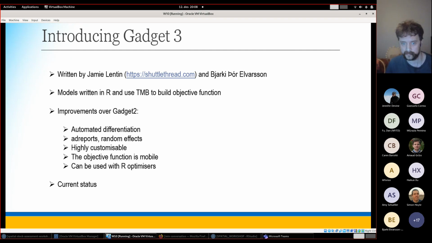There's also some areas which we're still working on. For instance, this workshop here is going to be the first chance of using the migration routines and also tagging. And we've also been having some difficulty finding the best way to use the R optimizers. This is still a bit of a work in progress.